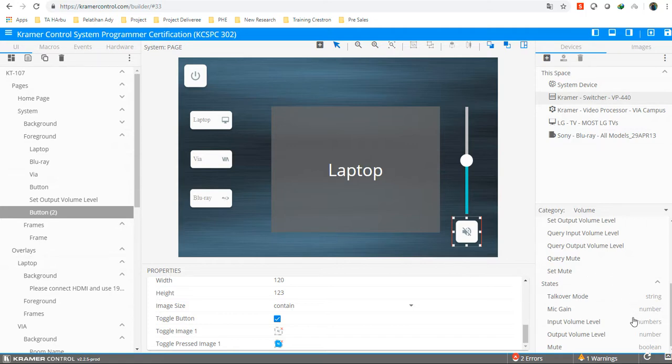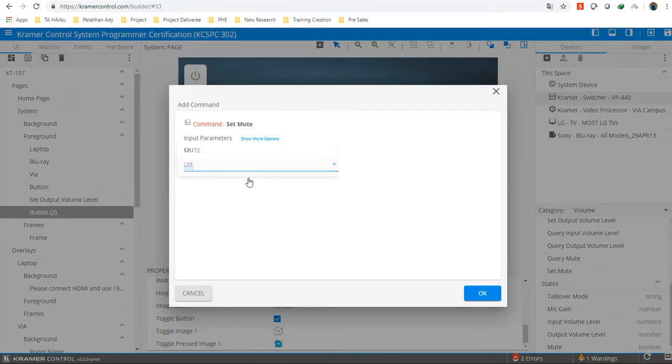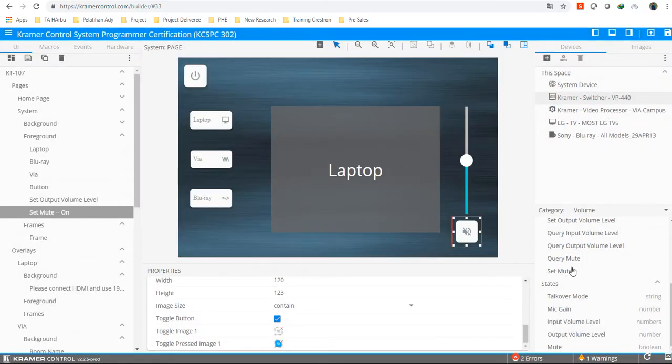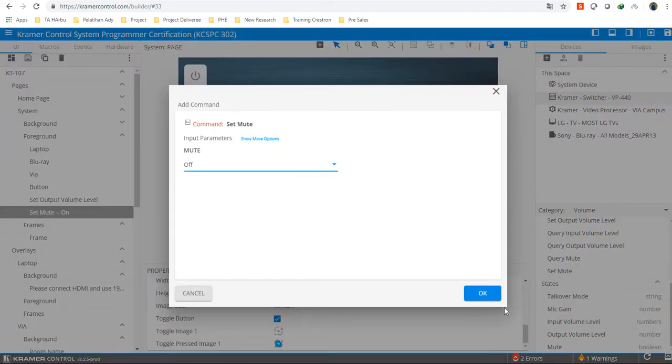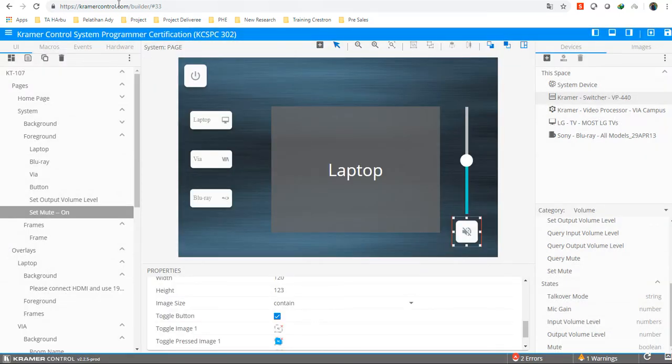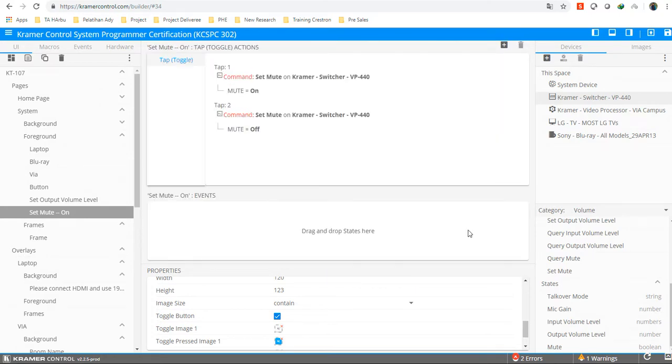To look at the commands that we have on the buttons, simply double-click on the button. Here we can see that there are two taps. Tap 1 is for mute on, and tap 2 is for mute off. To go back to where you just were, you can simply go back in your browser.